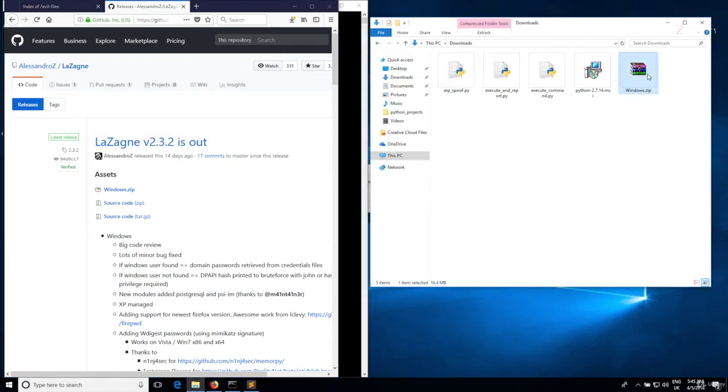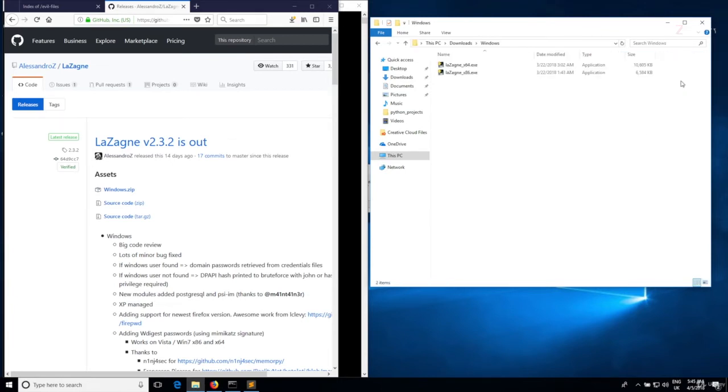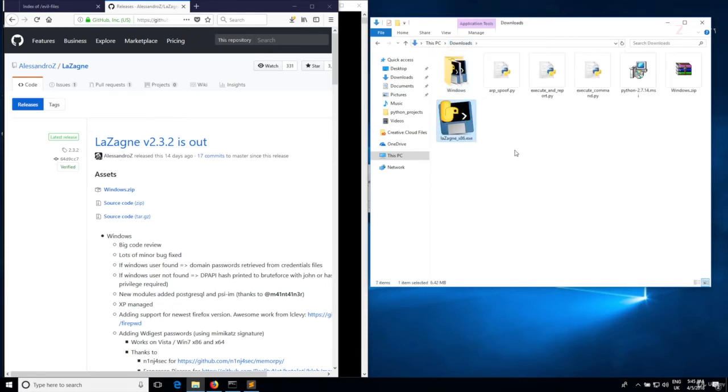Now this is a zip file, so you'll need WinRAR or WinZip in order to extract this file. And we can right click it, click on extract here, and we will see the contents of the file. And if we go inside this, you'll see that we have two versions. We have the 32-bit version and the 64-bit version. Now the 32-bit will always work against 32 and 64. So if you're not sure about the architecture of your target, then you can just use the 32-bit version. Now, I'm gonna cut this and just put it in my download so I can access it easily.